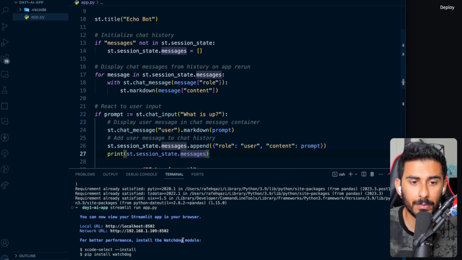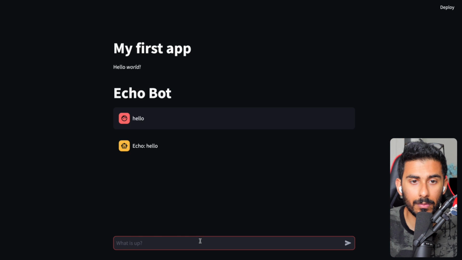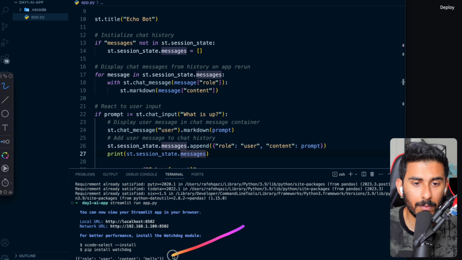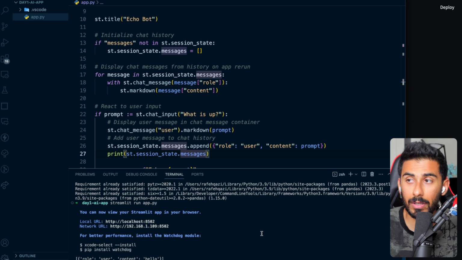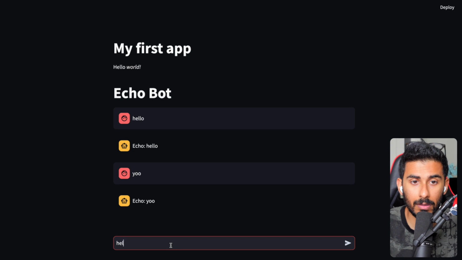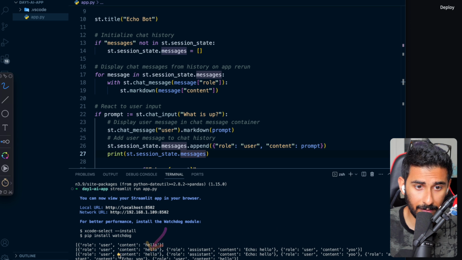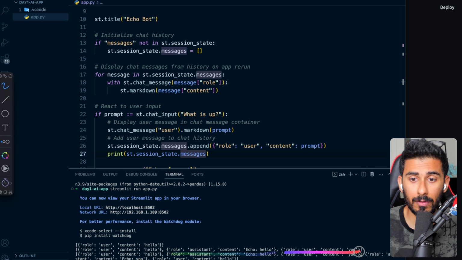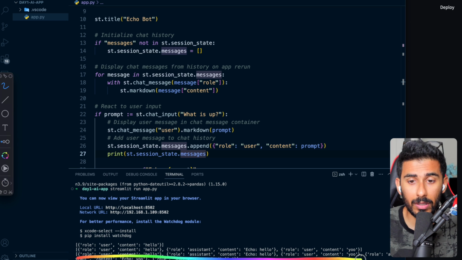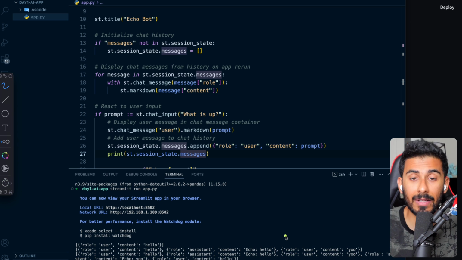So let's refresh and let's say hello. And you can see this is what that array looks like right now, right? It says hello. Now I'll write more messages. Yo, hello. Now you can see that that array is getting bigger and bigger. So this was the first time. Then it got hello added by the user. Then it got hello added by the bot. Then it got another hello yo added by the user. And then the third one has 4 items added to it. So that's what's keeping the history.